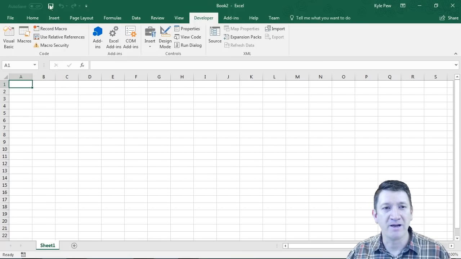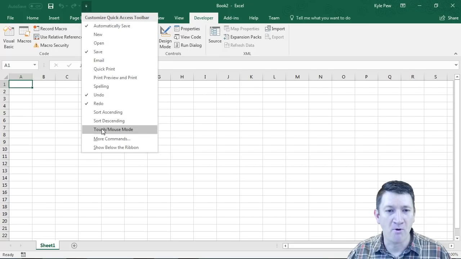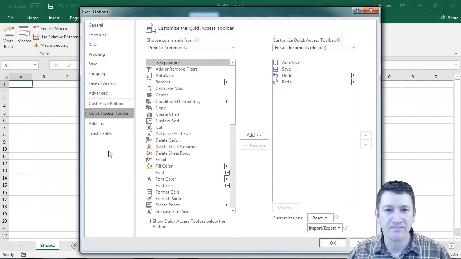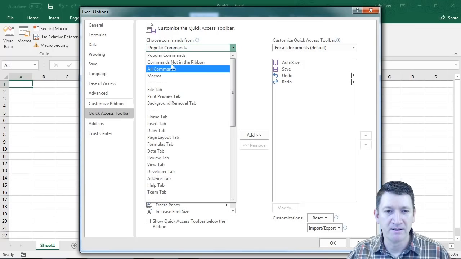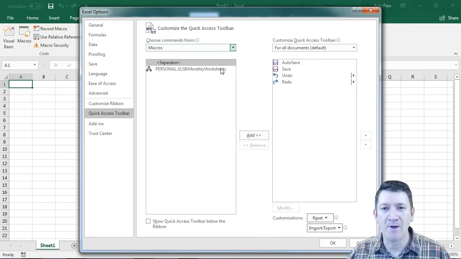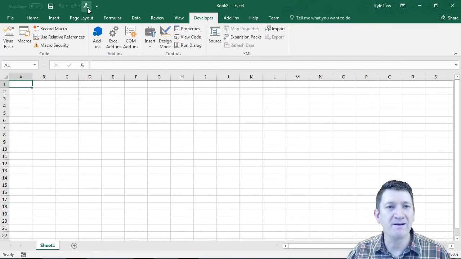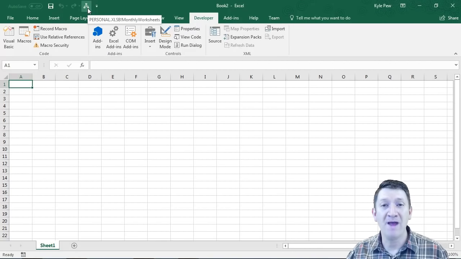Top left corner of your screen, you've got your quick access toolbar. I'm going to go to a little down arrow. I'm going to go down to more commands. Inside of here, I'm going to change it from popular commands to macros. There's macros. And there's my monthly worksheets macro. It's in my personal workbook. I'll select that. I'm going to hit add. That adds it into my quick access toolbar. I'm going to hit OK. And now I've got a button up there that runs my macro.